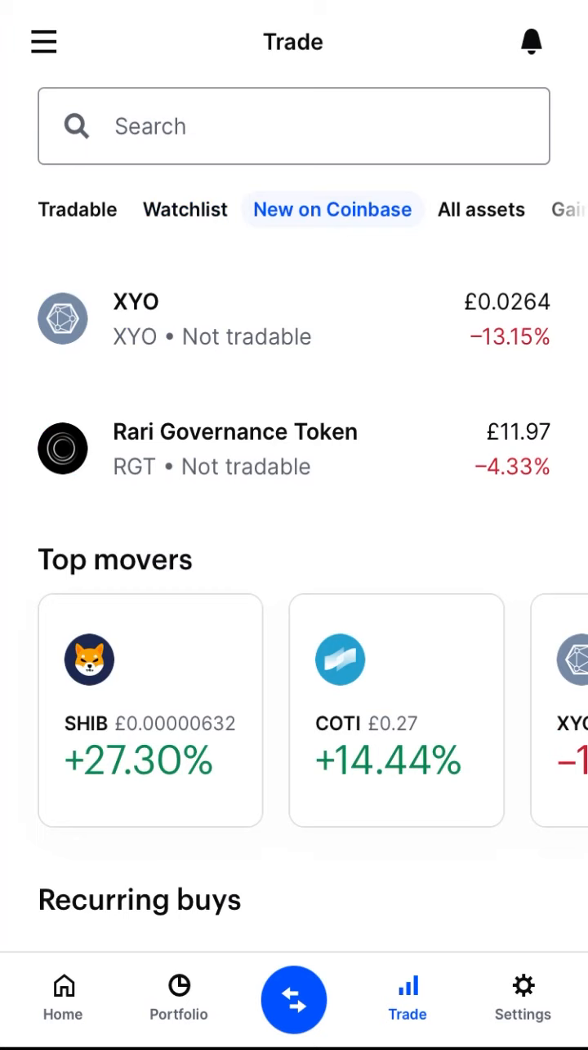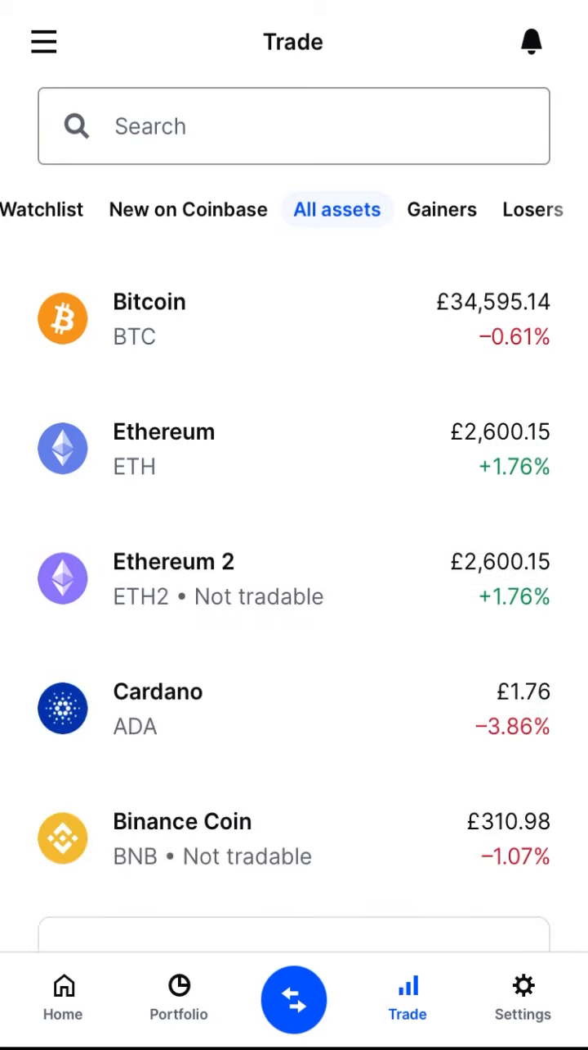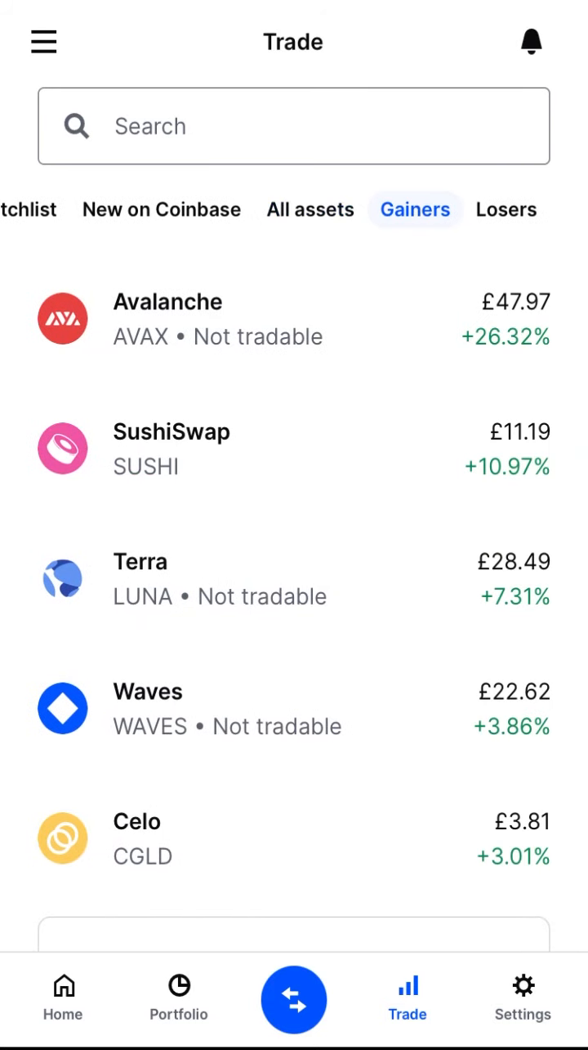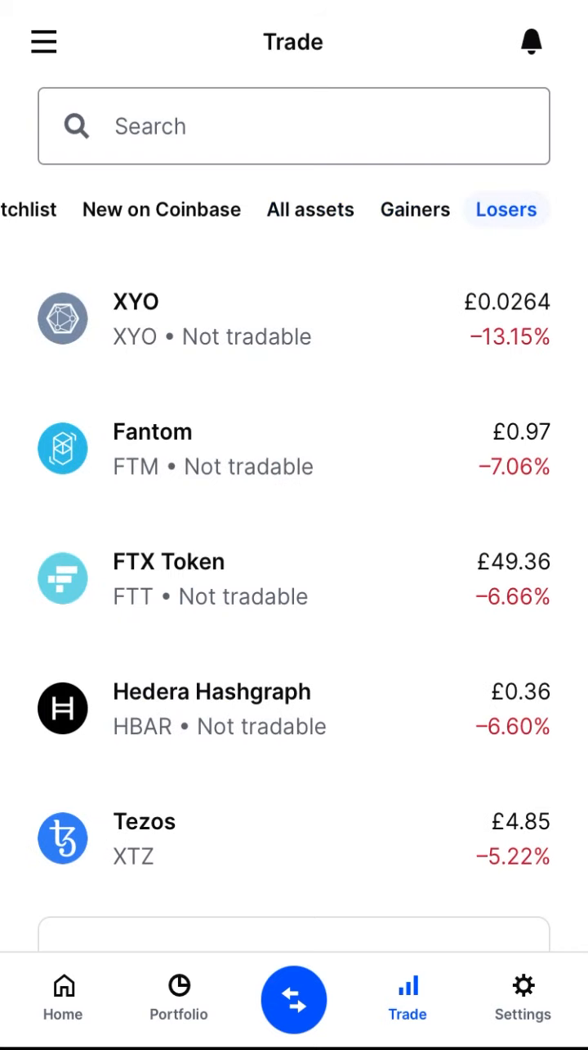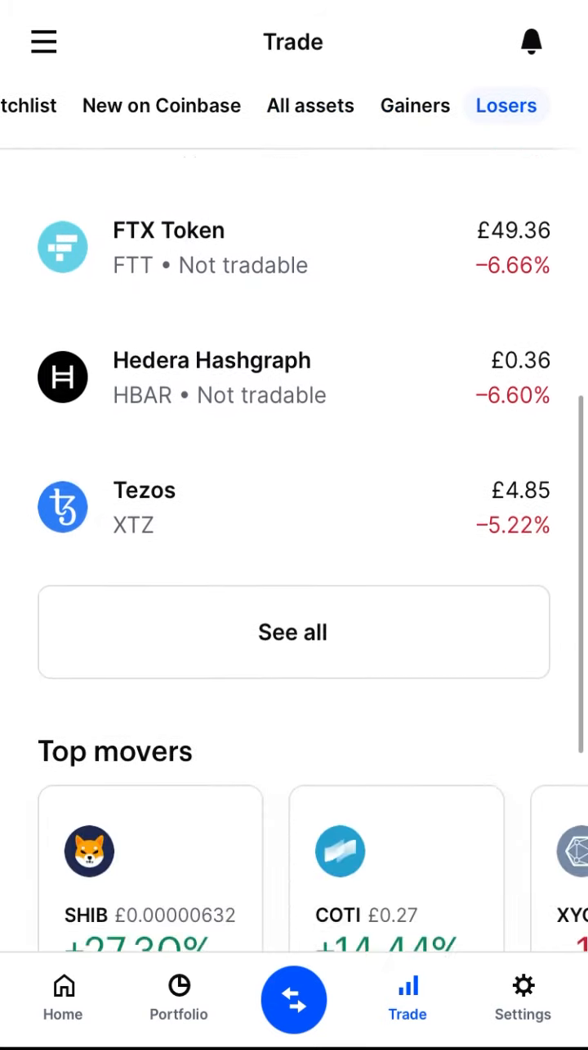Anything that's new on Coinbase, although it's new on Coinbase doesn't mean it's tradable yet. There's a bit of a difference. They're on there, but you can't actually trade them. I'm not sure why that is either, but that's how it is. And you have all assets, biggest gainers, so obviously the cryptos that have gained the most in the last 24 hours, I think it is, and then the biggest losers as well, so who have dropped the most.